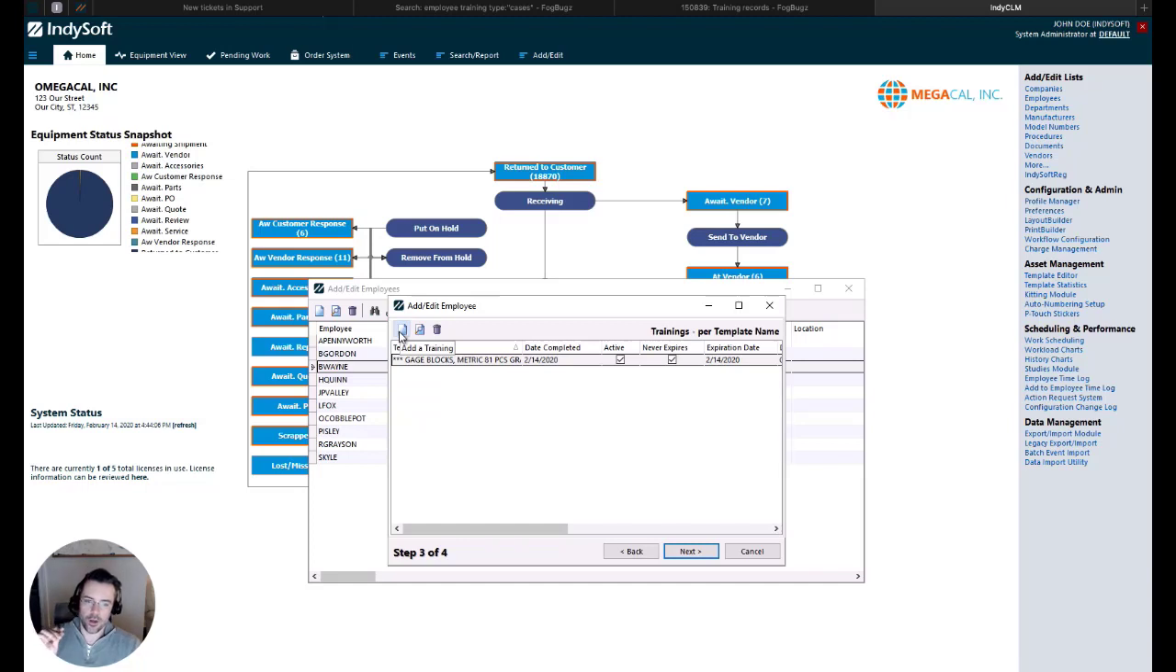So we have located the employee training records. Again, that's just add edit employees. Click the name and then click over to step 3. You'll see trainings are done by template name. This is done so you can train them because they're only available to work certain types of equipment. You're not going to lock that down and say they can't run a calibration event.